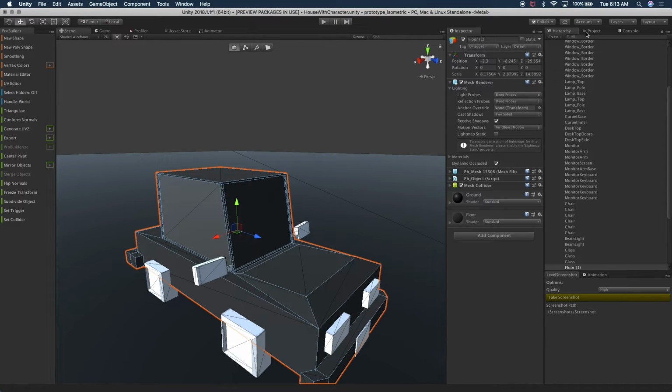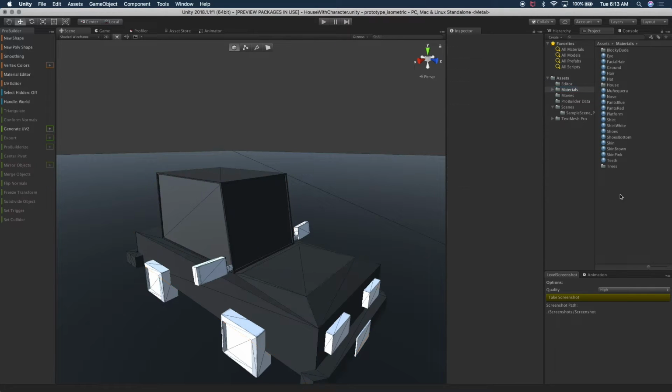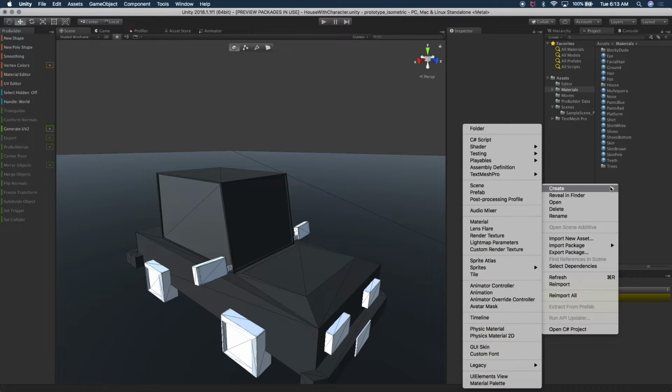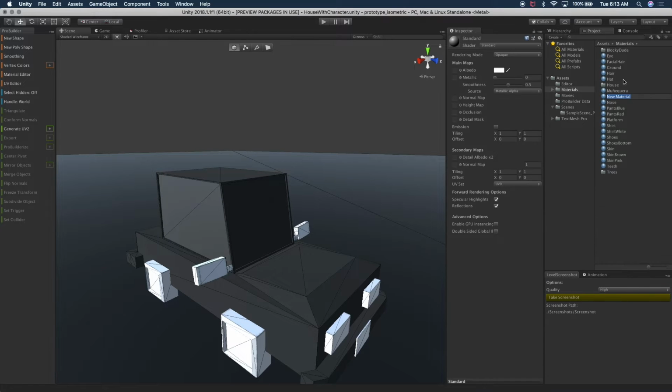the car. So for that, let's go to project, and we're going to create a new material. I have a lot of materials already in place for the house, but in the material folder, I'm going to basically right click in the empty area and go down to material. And we're gonna call this one windows.